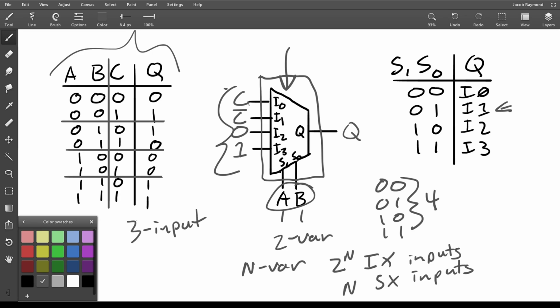Any last questions on this multiplexer stuff? And then I'll go ahead and do another K-map question.